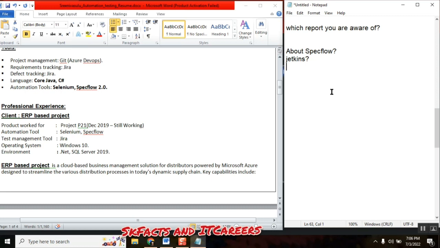Is this something very similar to Cucumber? Yeah, it's Cucumber only, but in C# we call it SpecFlow. What's the difference between scenario and scenario outline? The same thing which I explained: a scenario will execute only once, but a scenario outline will execute as many times as the examples we provided.